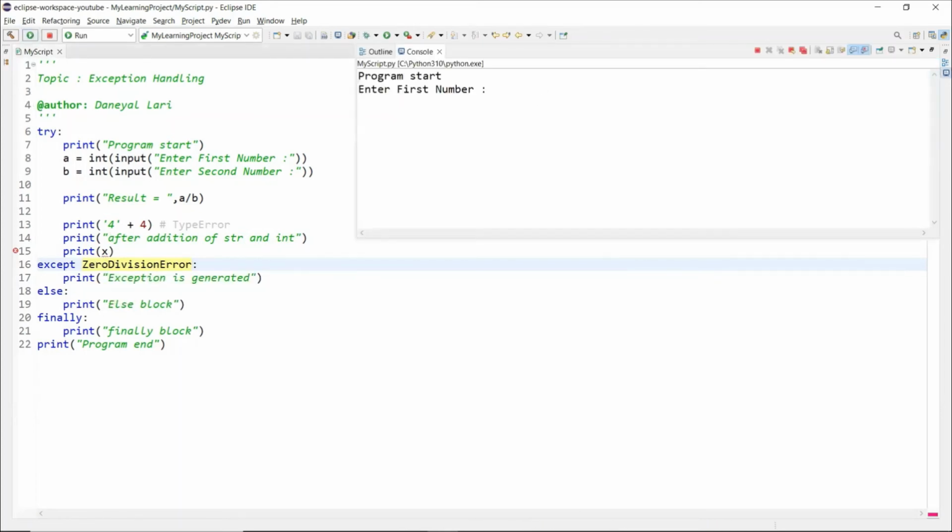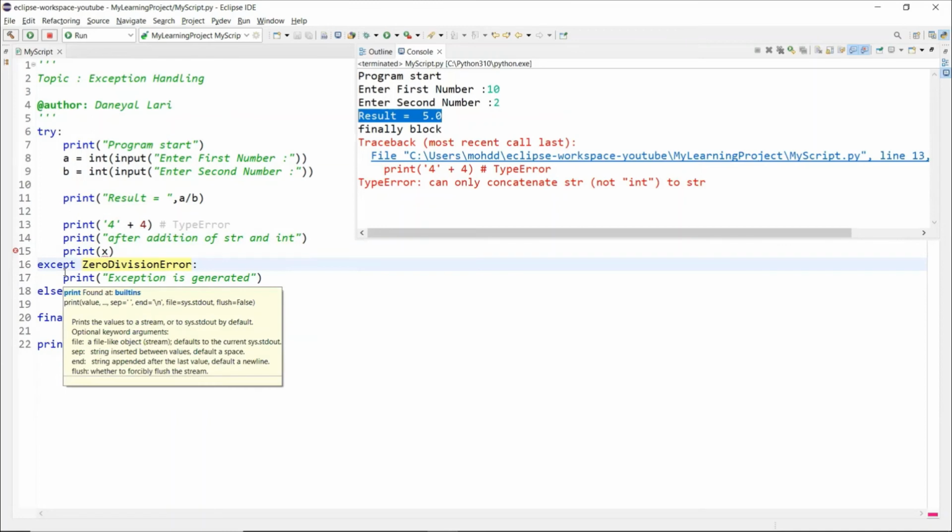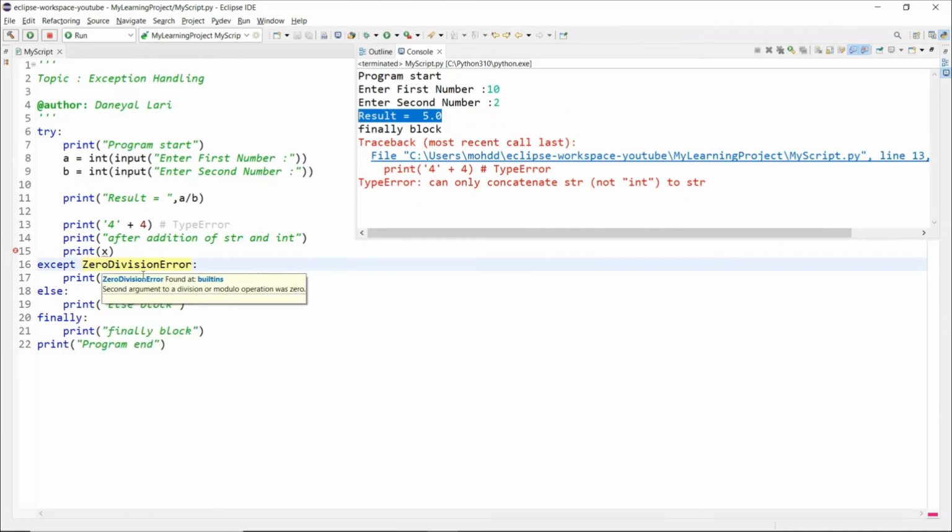Look at this. Now you can notice here the result 5.0, and after that statement number 13 is going to execute, which throws a type error exception, but it is not handled. Why? Because we have an except block that can handle only the zero division error. But before termination of the program, you will notice that the finally block is going to execute.